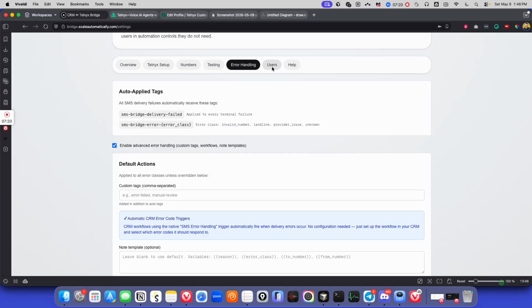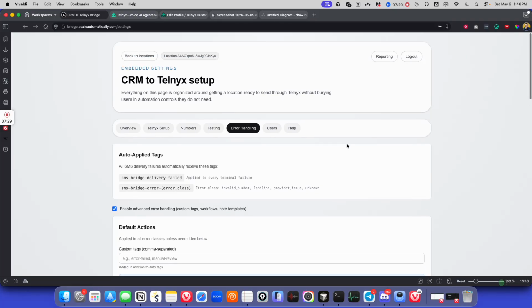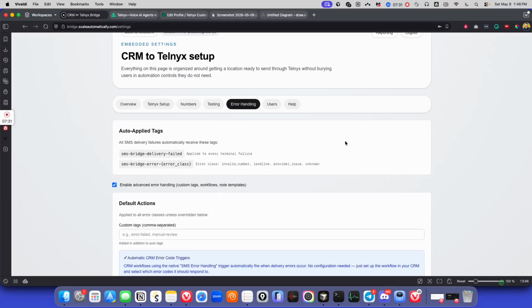You can set users. So if you want to invite more than one person to your account, you can come to users and invite a user. When you add their email, you will get a link. And just craft your own email, explain what they're being invited to, etc. And you can send that to them.